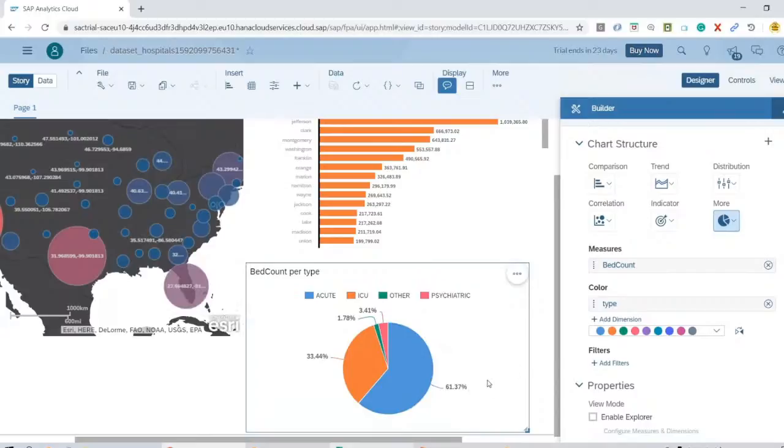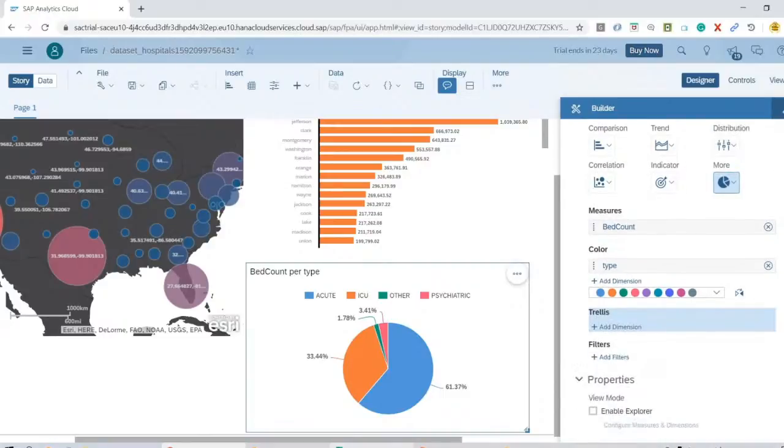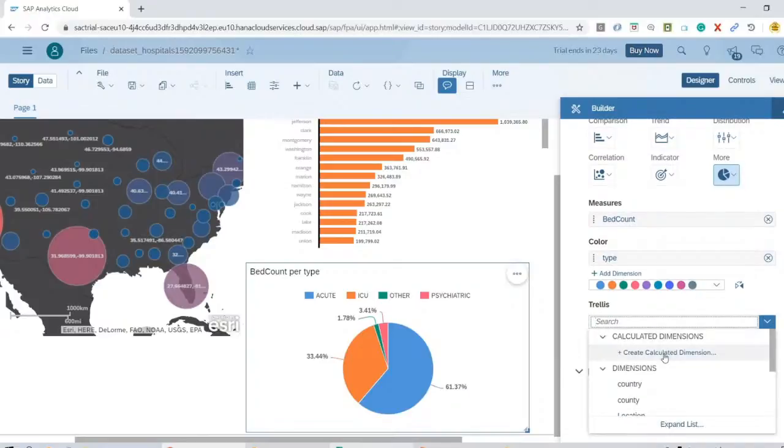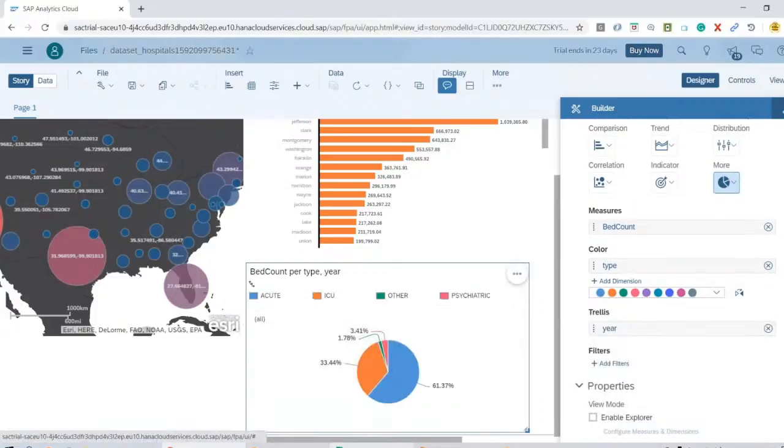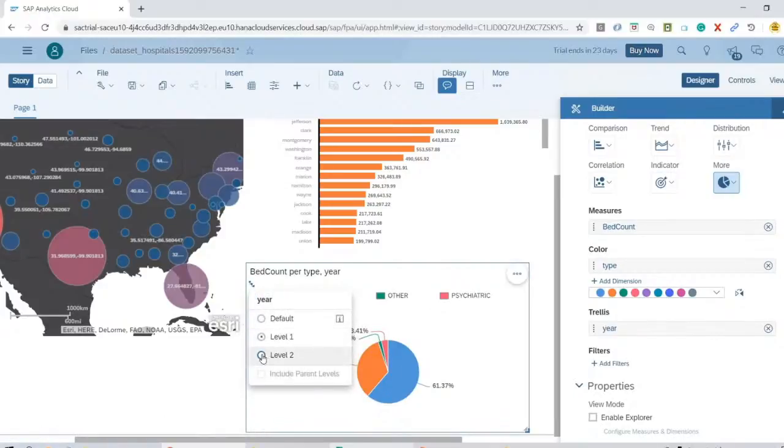But now the requirement was to show the bed distribution over years. So what I'll do is I'll just quickly go back and click on the plus button and add a trellis here. What this trellis will essentially do is split up your data based on the dimension you add. So I'm going to add my time dimension here. I'll say, please split up the distribution of these types of beds over the last couple of years. And I just also say, please show me level 2.